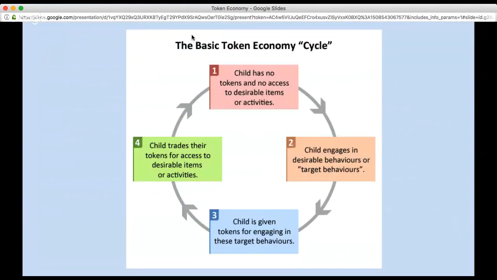This is a visual breakdown of the basic token economy cycle. The first step of the cycle is that the child or children have no tokens and no access to the desirable item or activity. The second step is that the child or children engage in the desirable behavior or the target behavior that's been chosen. The third step is that the child or the children are given a token for engaging in the target behavior. And the last and final step is that the child or the children trade in their tokens for access to the desirable item or activity.